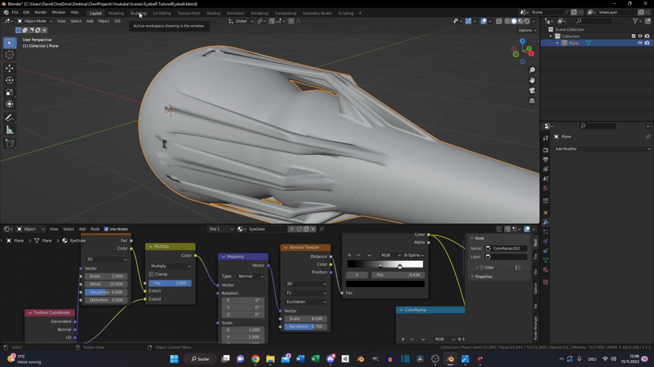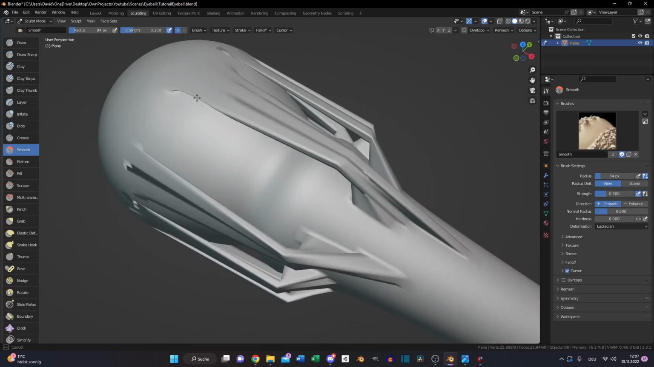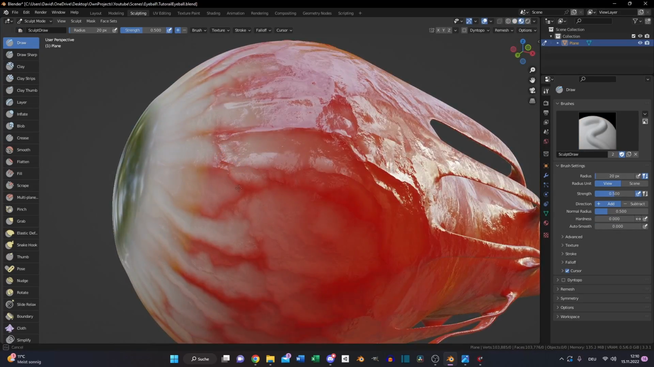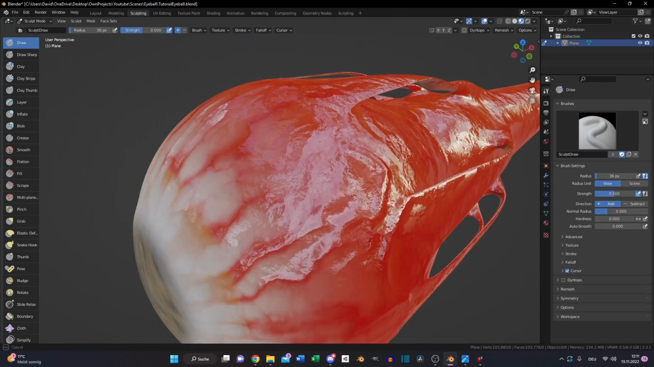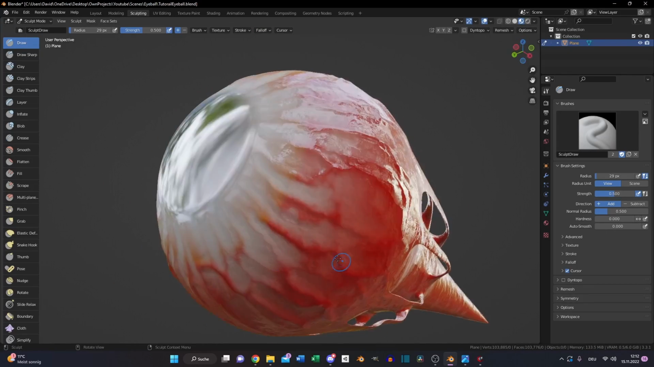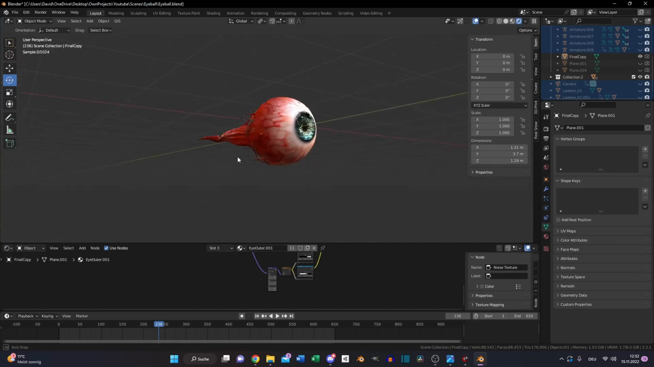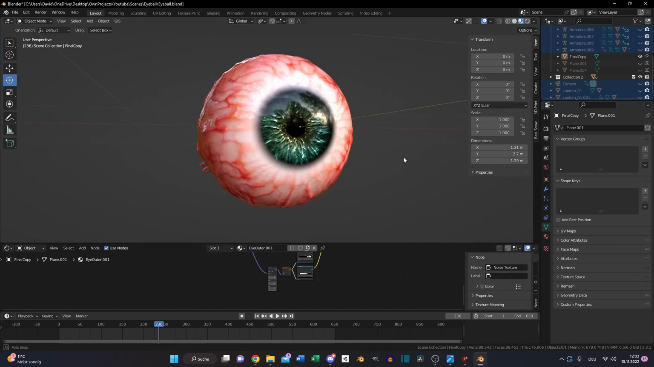Switch to the sculpting panel. Select the smooth tool and smooth it out. Draw along the veins to increase the detail level. And if you are done, you should have something similar to this. It also works with Eevee.